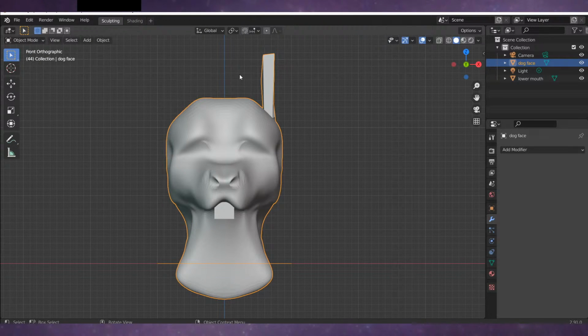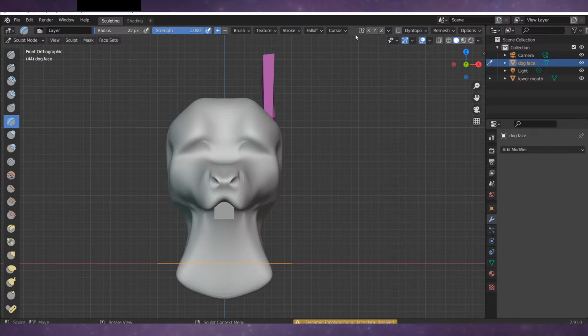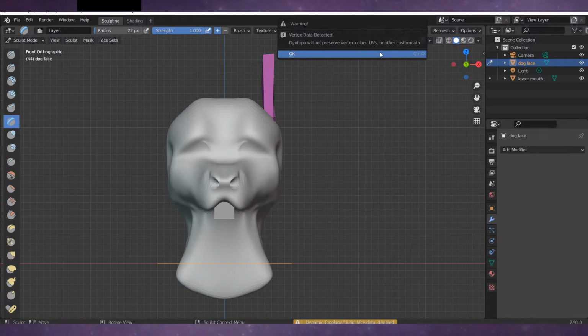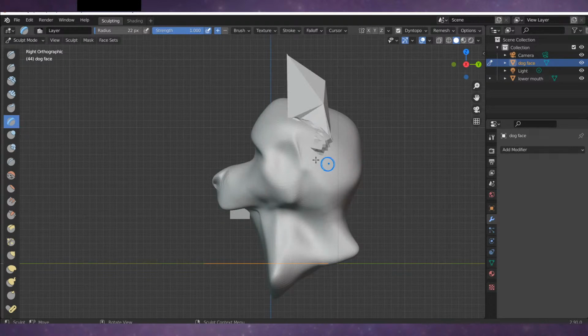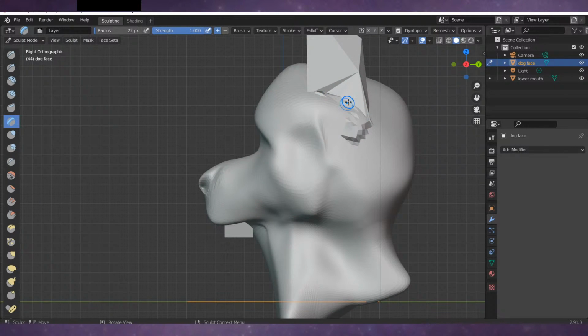I honestly tried loading up the old dog face file up to just before we added the ear, and maybe try. I went to object mode. There it goes. What's that purple? Dynamic topology found. Face data detected. Okay, yeah, that's fine.